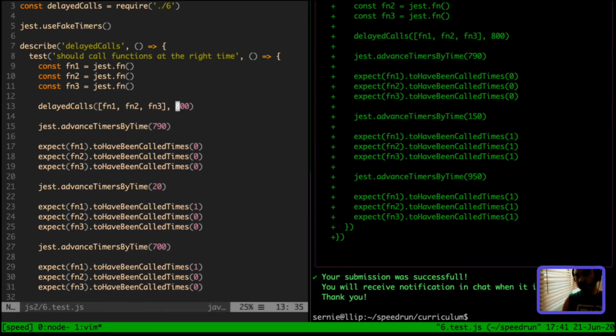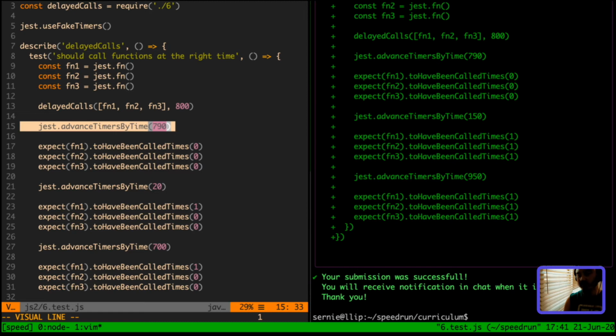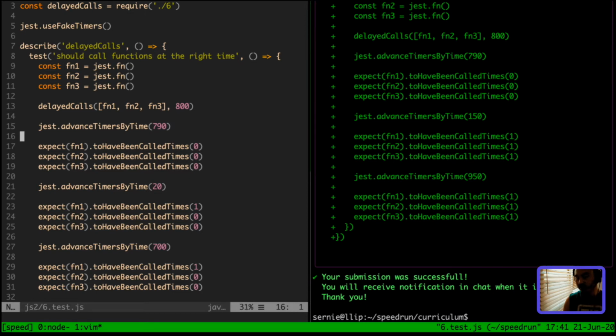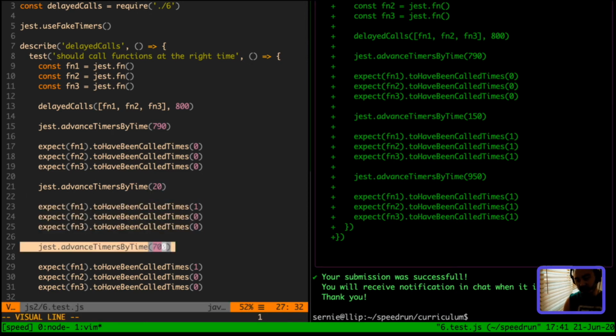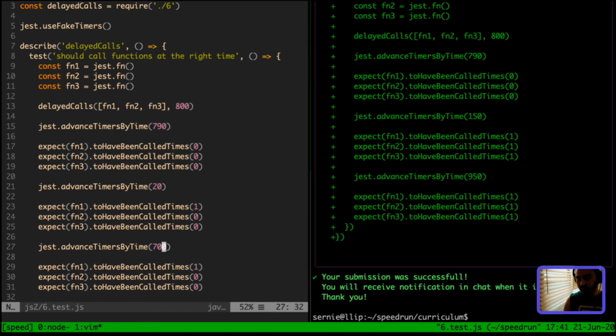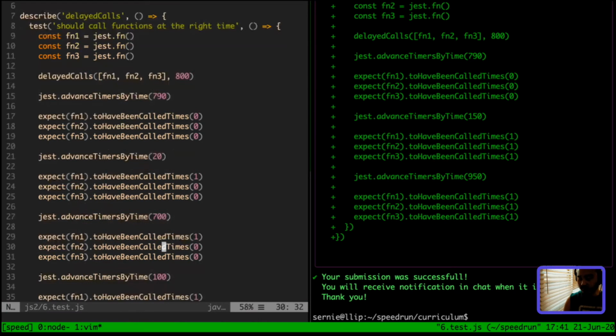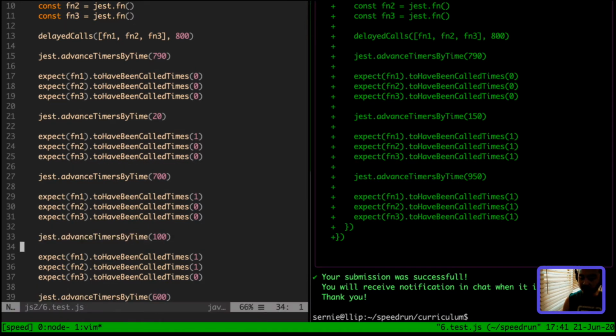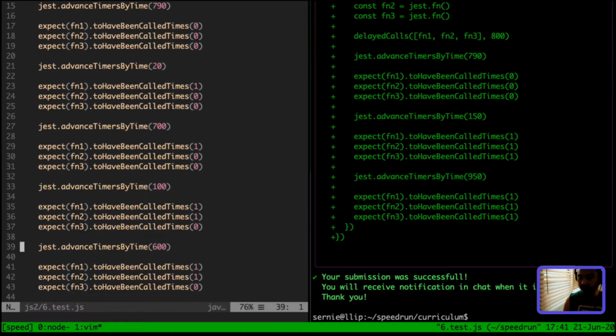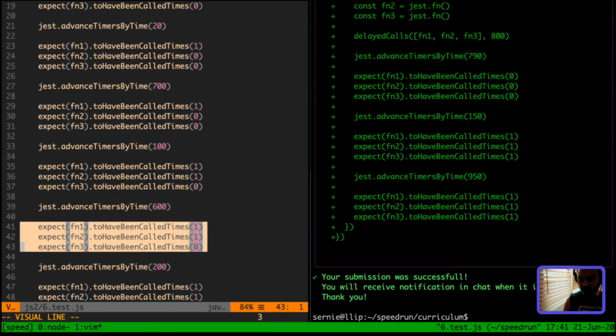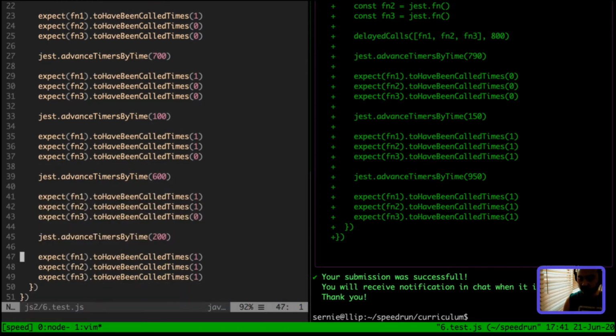Since my timer is 800, I'm going to do 790, so pretty close to when the timeout gets triggered. But the time is not reached yet, so nothing is called. And then I put in 20 to just go over 800. One of them should be called, right? So then I wait 700 again, just right before the second function is called, and I want to make sure only one has been called. And then I increase it by 800. This time 2 should be called. And then I advance by 600. Still only 2 should be called. Advance it by 200, and all of them should have been called at this time.